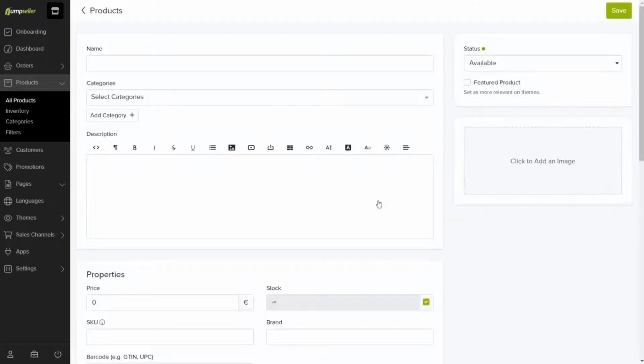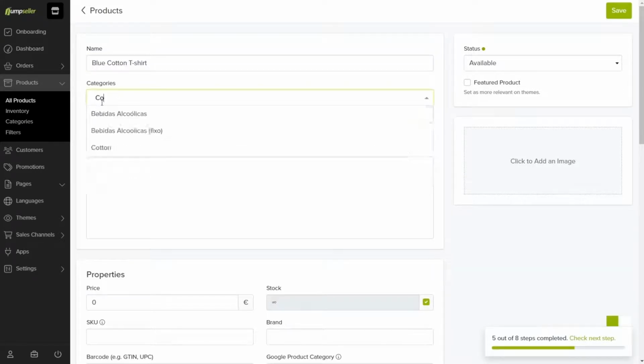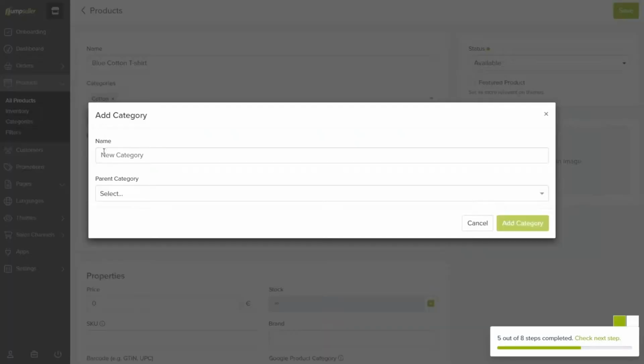After clicking on Add Product, you can begin customizing your first product. Start by setting its name and the categories which it will be a part of. If you don't have any categories or want to create new ones, click Add Category. Here, you can name your category and choose if you want it to be a subcategory to another category you already have.